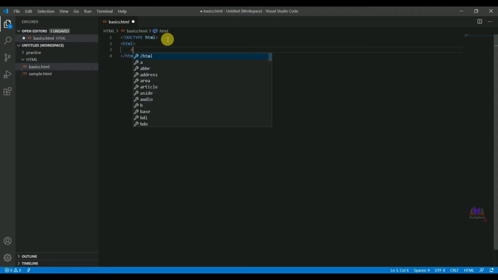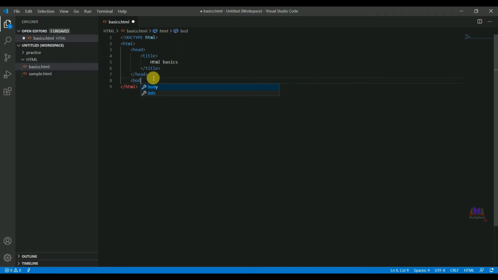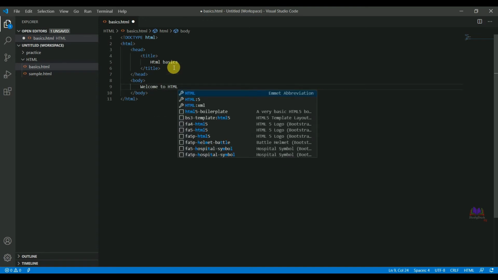And my first part is head, and in this I'm going to add title, and in this title, HTML basics. This is my title, and now I'm going to write body. After head, I'm going to add body tag, and in this body, welcome to HTML. So this is my content. Now save, Control plus S. Already I have given the file name here, so use Control plus S.